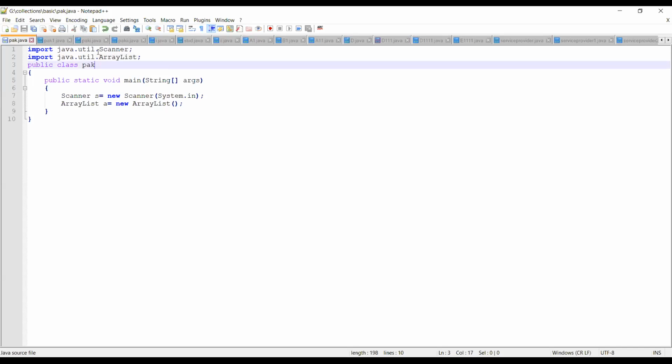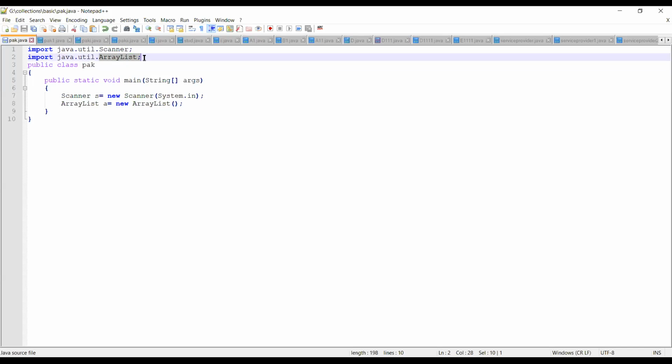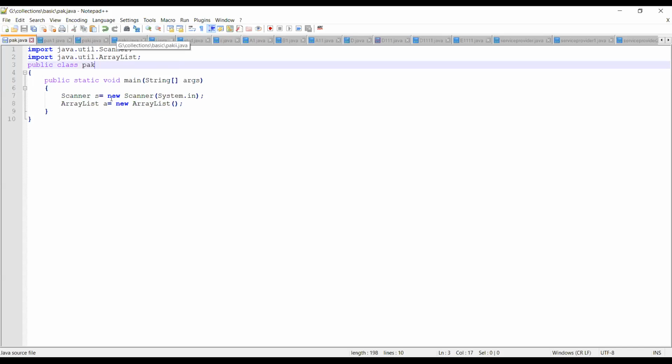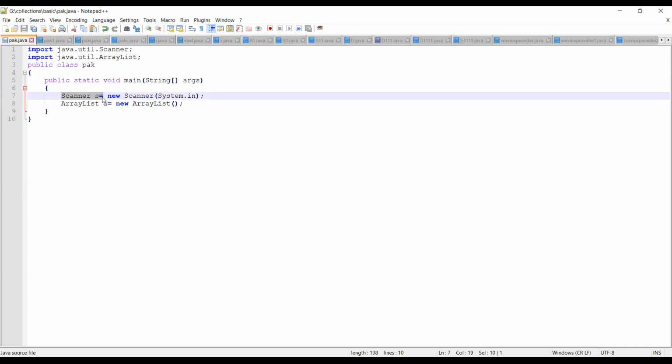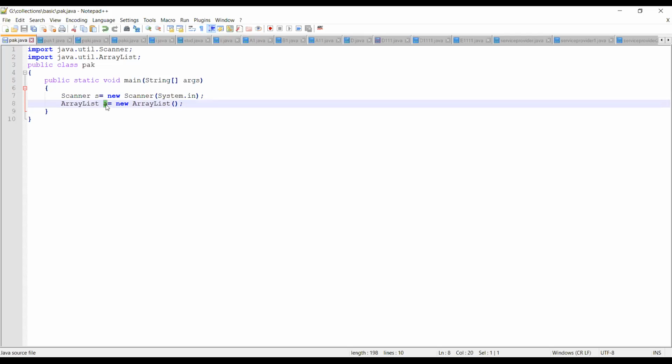Completely you will be specifying where your Scanner class is, and where your ArrayList class is. It's very clear. I have a Scanner, I'm creating a Scanner object. Yes, I'm creating an ArrayList object. Now, if you see this import statement, it is very clear that your Scanner is present in this particular util package, and ArrayList is also present in util. By seeing this, it's very clear. The compiler can clearly understand.